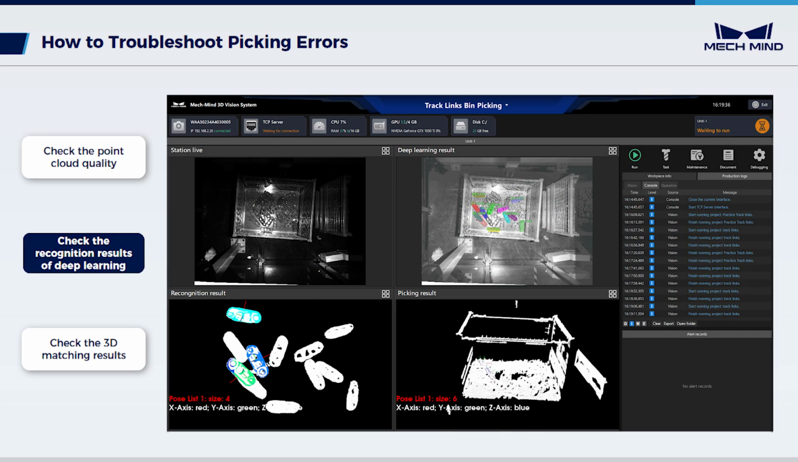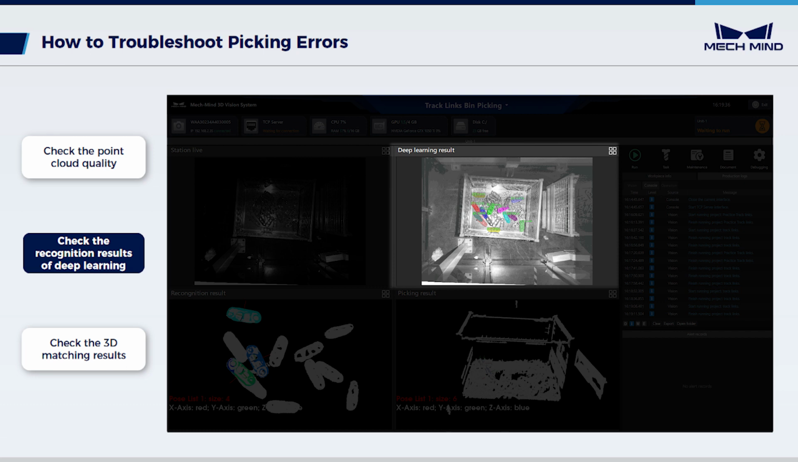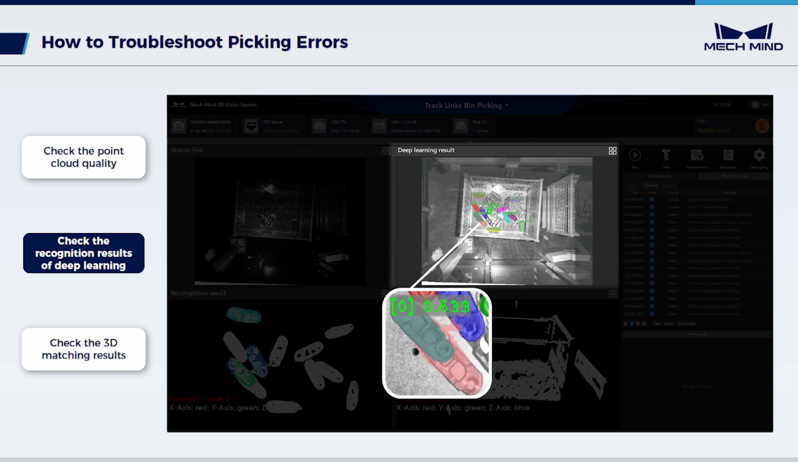Second, if deep learning is used, check the recognition results. The results can be viewed through the production interface. If they are not satisfactory, try changing the 2D exposure parameters or adjusting the 2D ROI. If the problem persists, consider retraining the model.